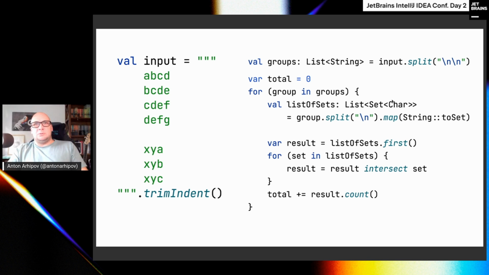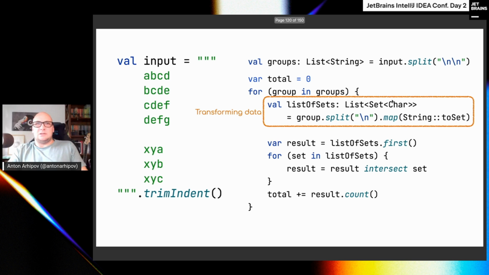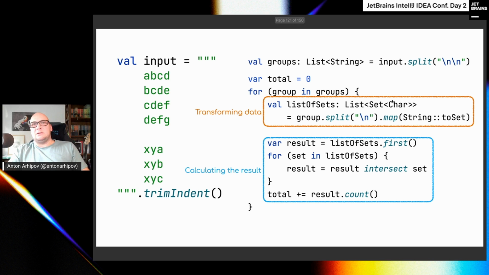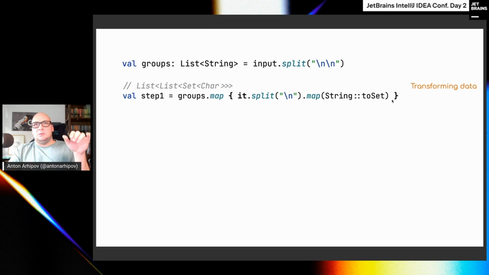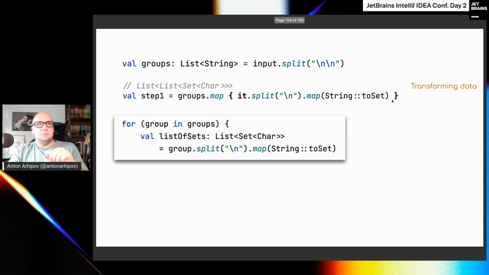But in Kotlin, we can do it a little bit better by using the standard library functions. And standard library functions will help us a lot here. And if you look at this code, we can see 2 parts, basically transforming data and calculating the result. So we can organize our code the same way. We can do some transformations and then calculate the result like this. First of all, we can use the map function from the standard library to transform the input like this.